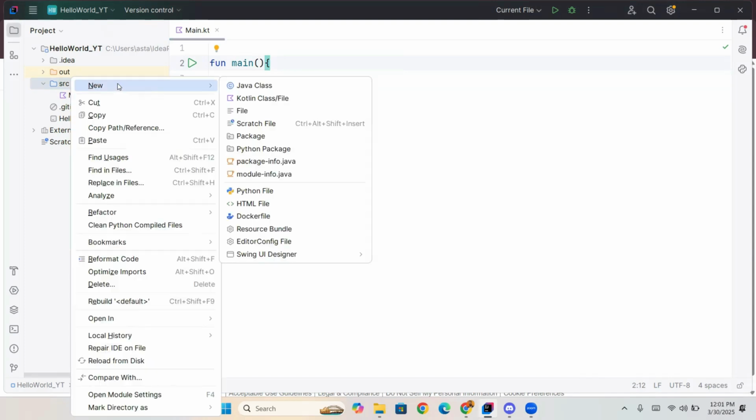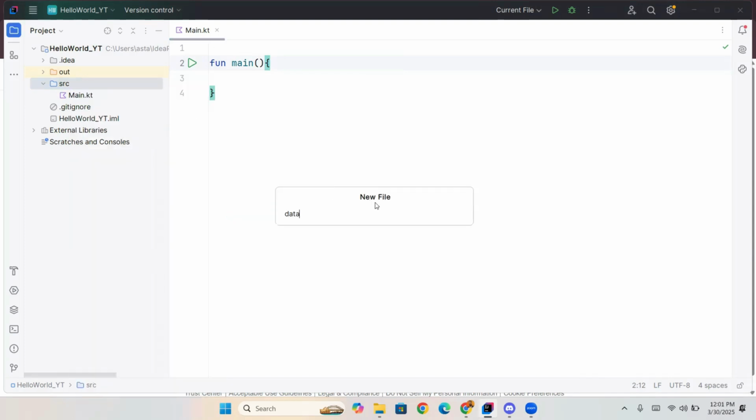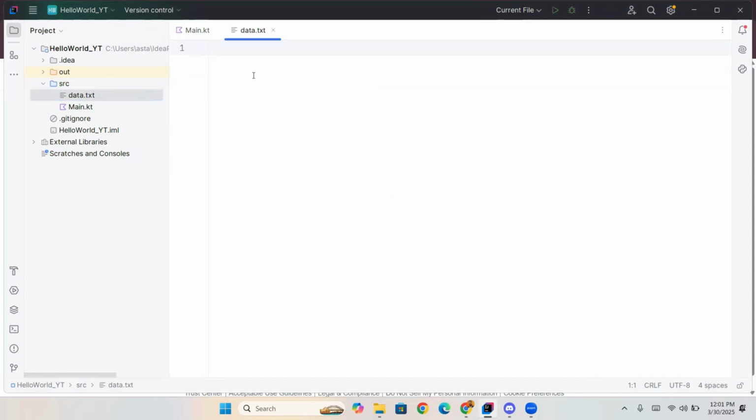Let's suppose here I am going to make another file with the name data.txt, and in this file I am going to write, hey, this is programming channel, don't forget to subscribe and like. Let's suppose this is the content in the file. Let's save it and come into this main.kt file, and here we will read it.